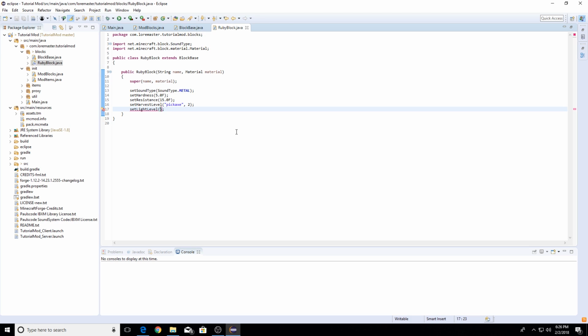So for set light level, this is going to be how much light your block emits. So if you don't want your block to emit light, then don't use this. But what I mean by emit light is, glowstone, for example, emits light in darkness. It's the same sort of idea here. Your block will be shining out light. So I'm just gonna put mine as like 1.0f. It'll emit a little bit of light.